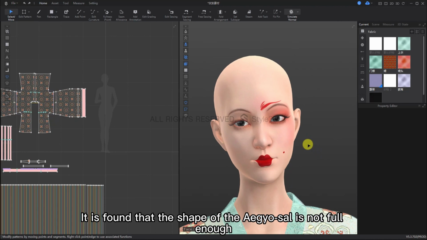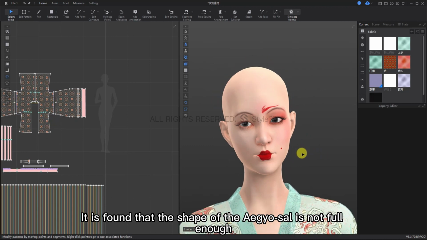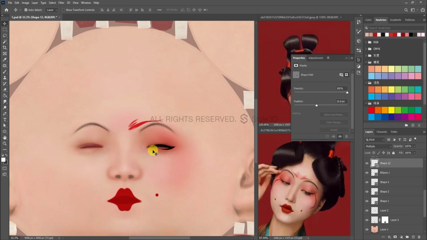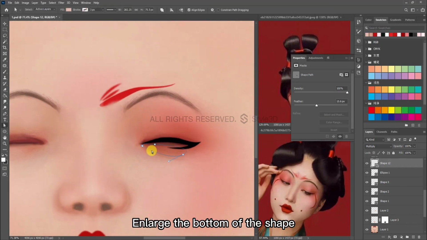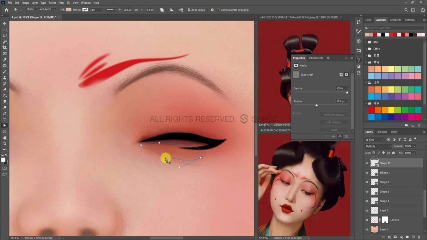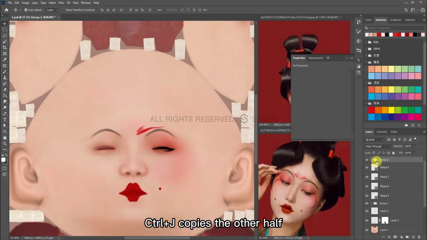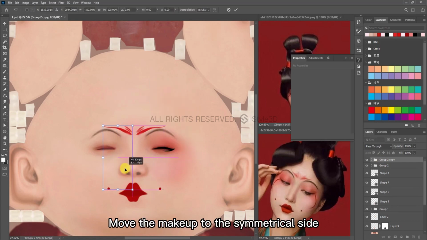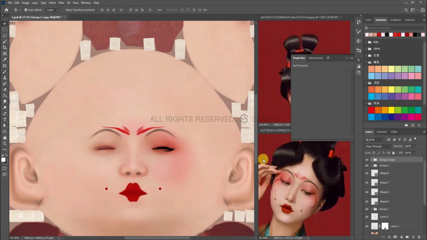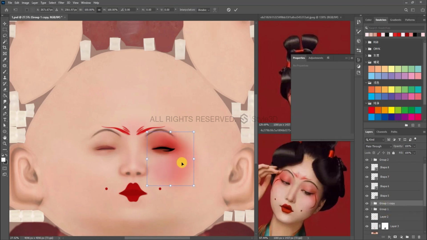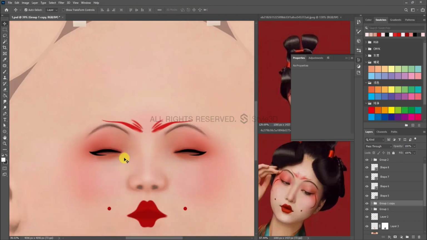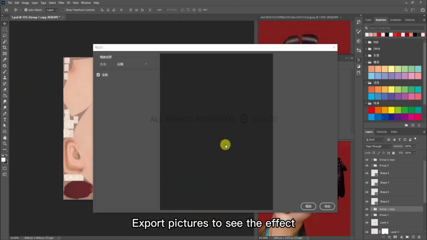It is found that the shape is not full enough. Back to PS. Enlarge the bottom of the shape. After all the makeup on one side is drawn and adjusted, Ctrl+J copies the other half. Move the makeup to the symmetrical side. Export pictures to see the effect.